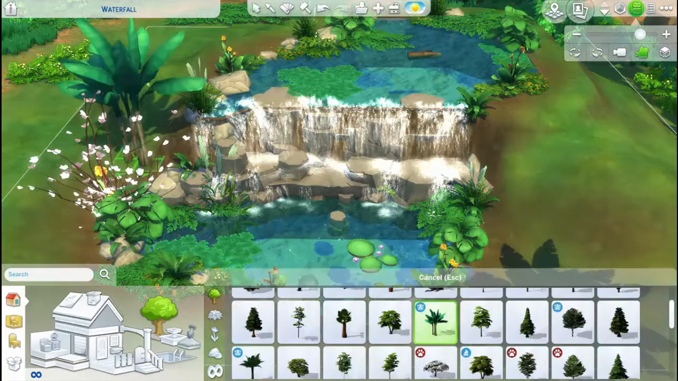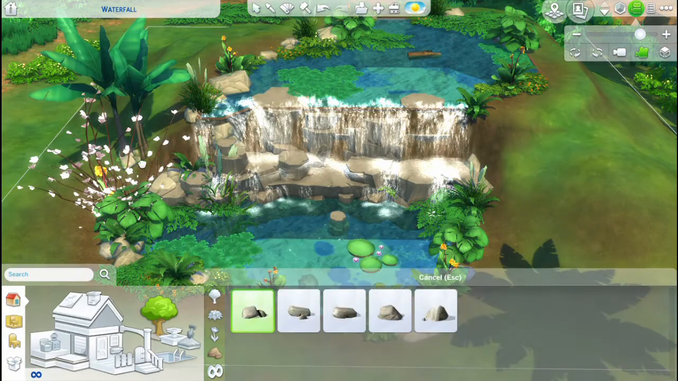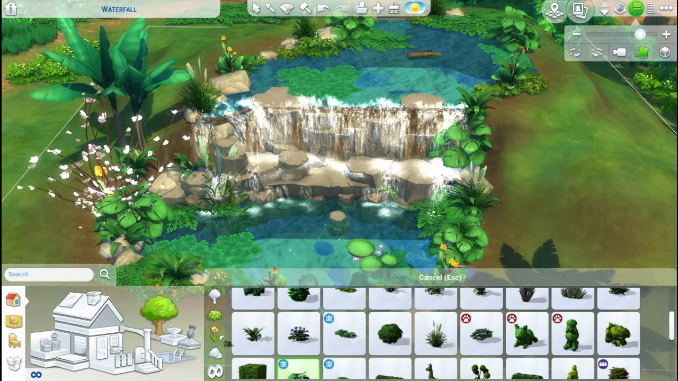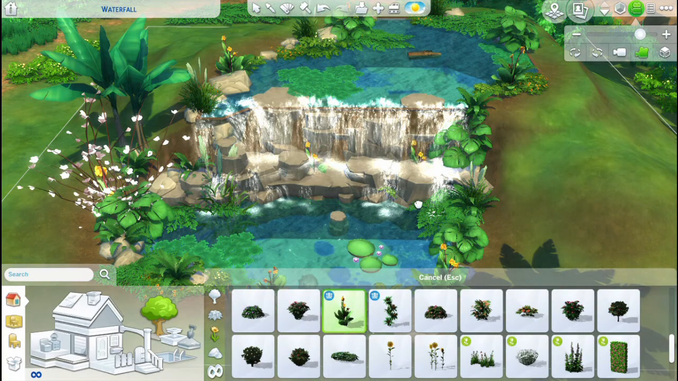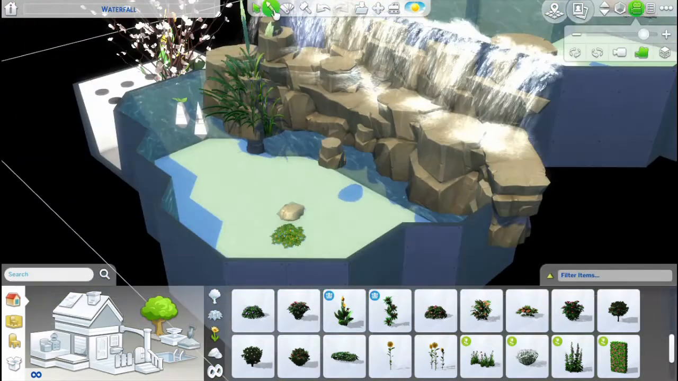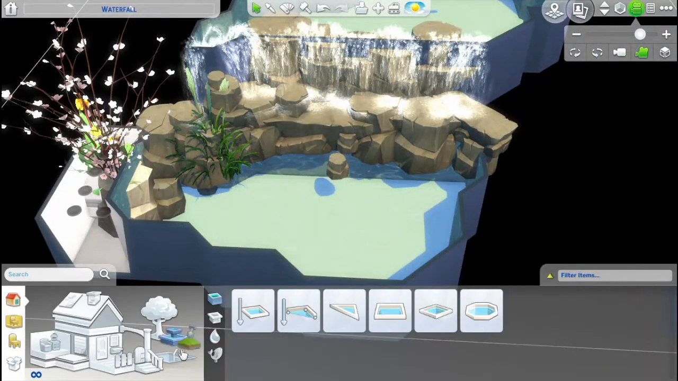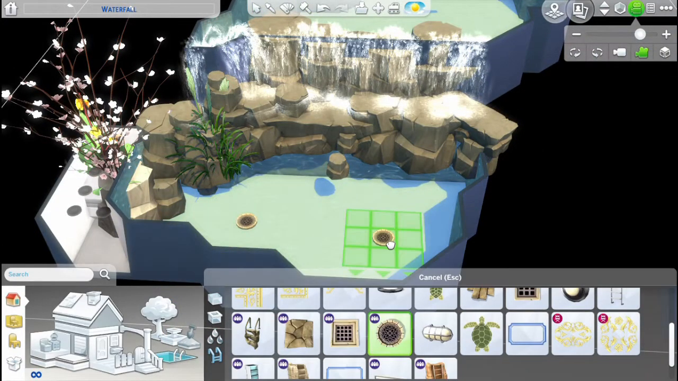To access that, you want to press Ctrl-Shift-C again to make the cheat box appear. And over there you want to put in bb.showhiddenobjects. When you do that, you get a whole extra menu of hidden objects. And there was the wood log too.